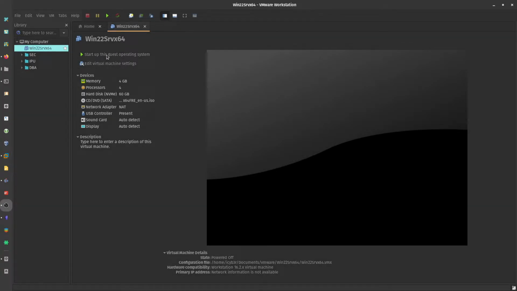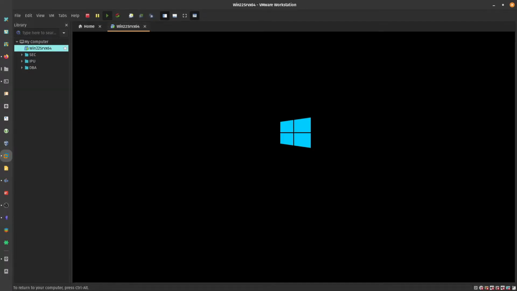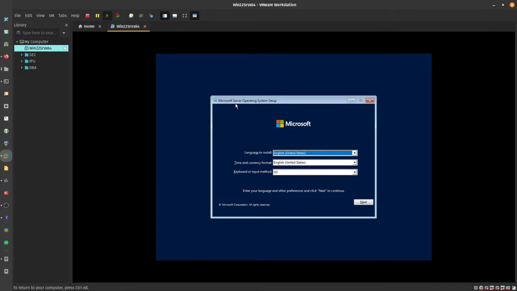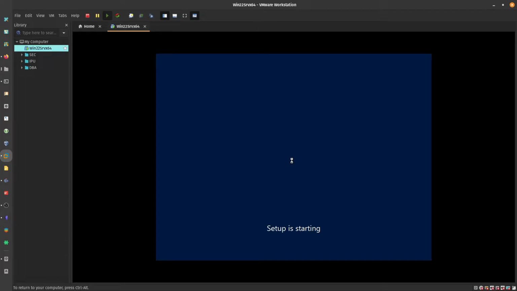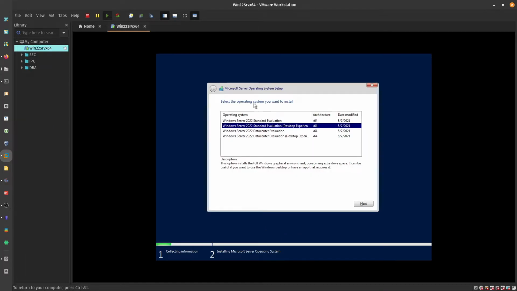Once we finish the VM creation, now we can start up the guest operating system or the guest virtual machine. Let's hit startup. We can see right now the Microsoft Server operating system setup is available for us. We can click next, install now. Now we reach the screen to select the operating system you want to install. We have here the standard edition. I will select the standard edition.